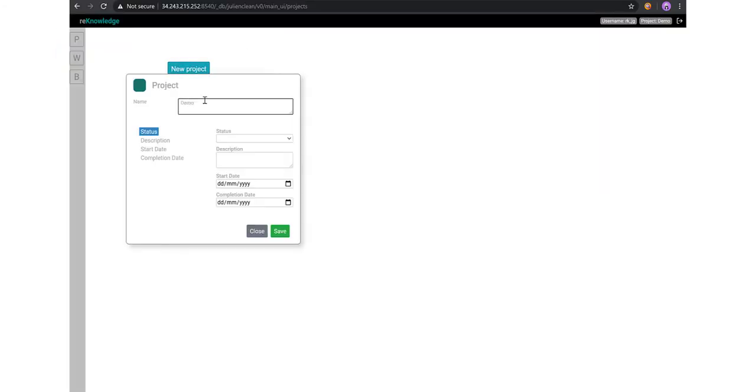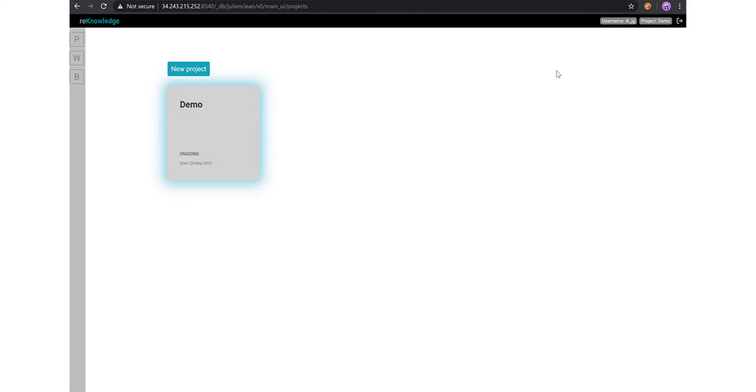So let's get started. The first thing you want to do when you log in to reKnowledge for the first time is to create a project to store all the knowledge you will create. Click the New Project button, fill up the card with the relevant information, and here you are. Your project is ready to be used in both the Workbench and the web browser add-on.